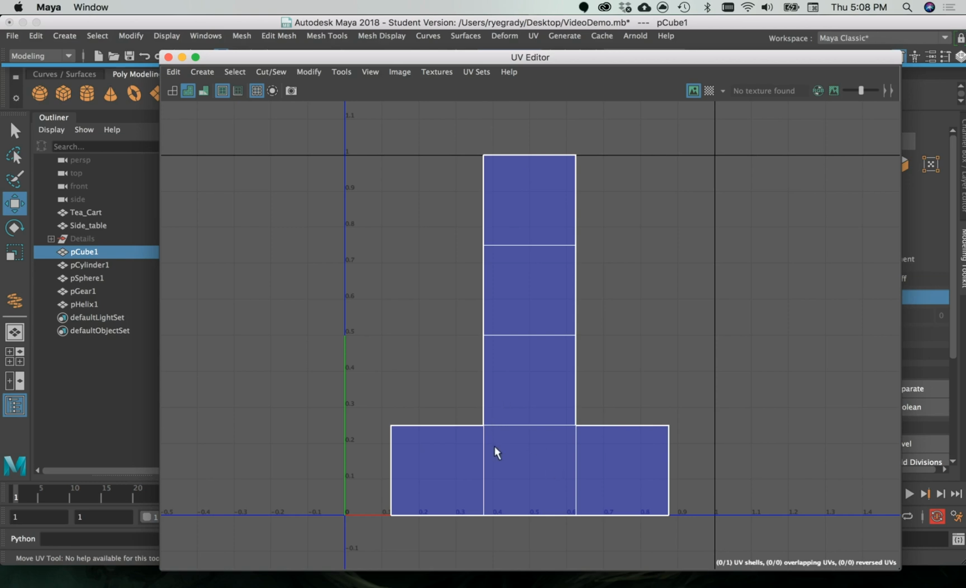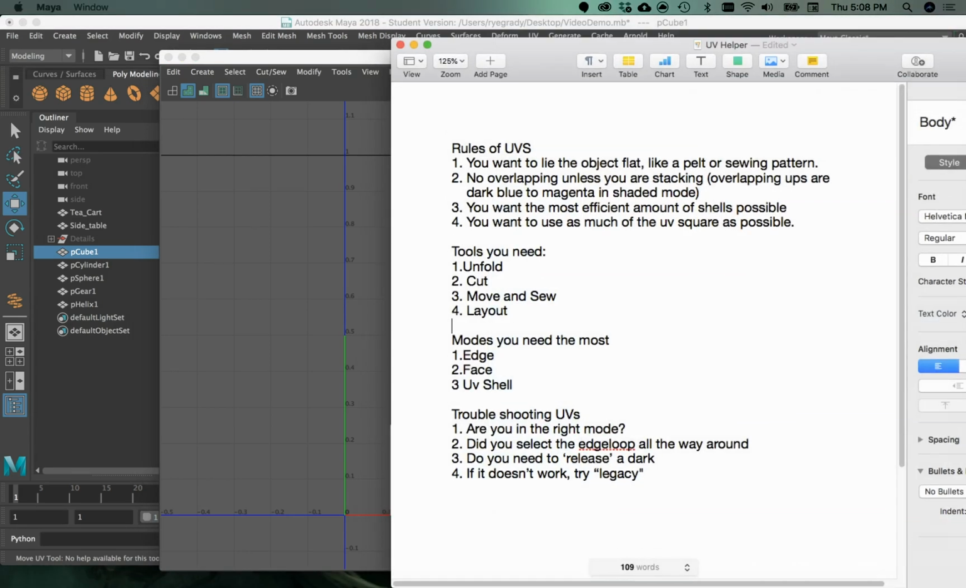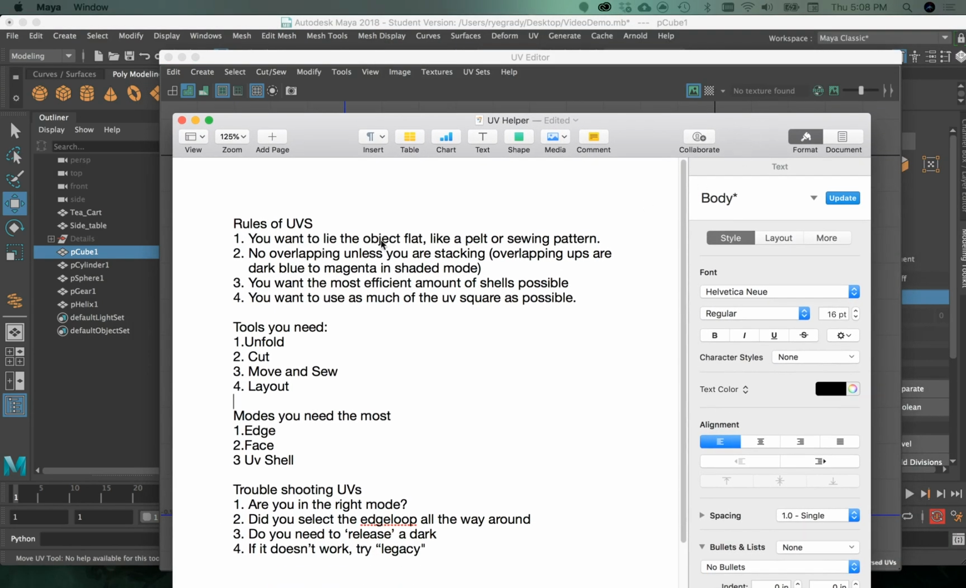When we're thinking about UVs, there's a couple of rules that we want to keep in mind. We want to lay the object flat, like a pelt or sewing pattern. We want to make sure our UVs are not overlapping. So light Carolina blue is what you're going for. Dark blue to magenta means that they're overlapping. That's why shaded mode is so important. It can be really difficult to tell things are overlapping in wireframe mode.